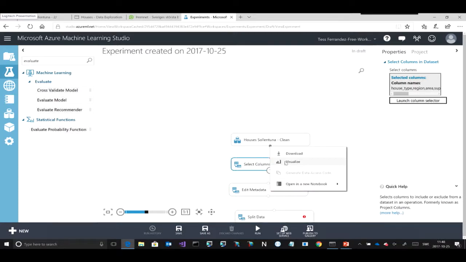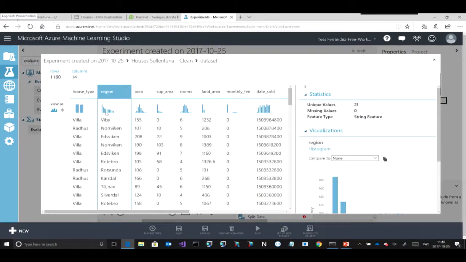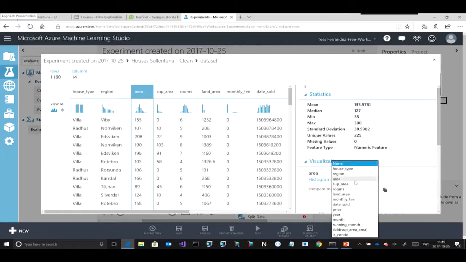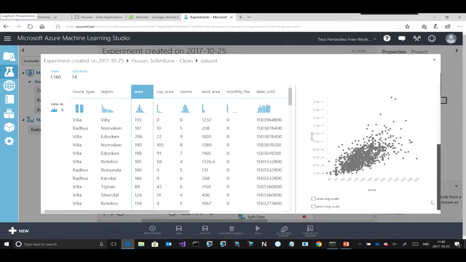When you open it up like that, you can then go in and visualize the data set from the beginning. So here we can see histograms, so we can follow the prices or the areas, if it's normalized or not. And we can do things like compare this to the price, and we'll end up with these scatter plots, which is the exact same scatter plot we saw before.